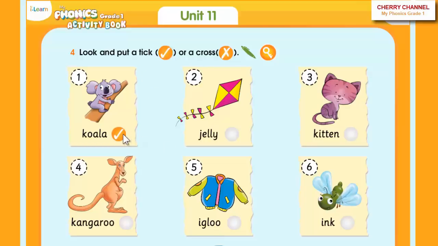Koala. Kite. Kitten. Kangaroo. Jacket. Insect.